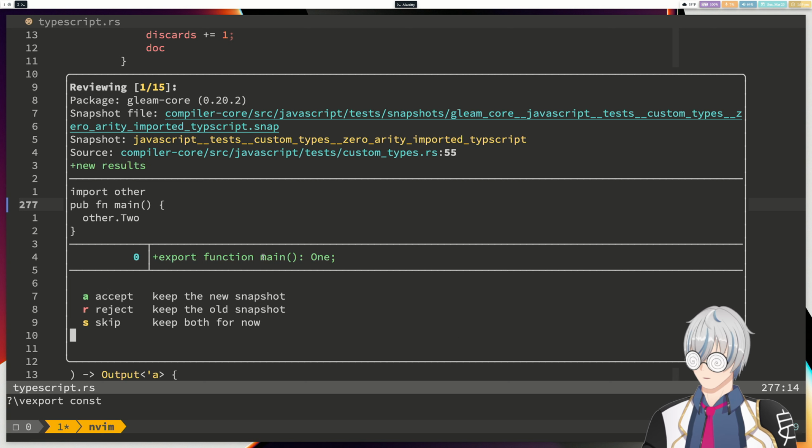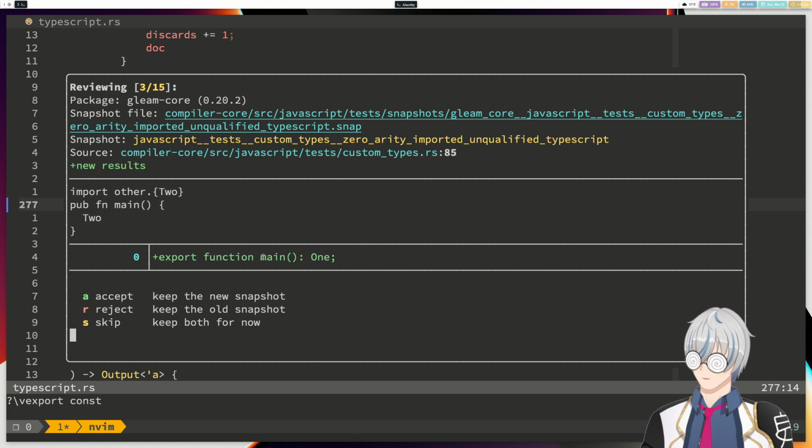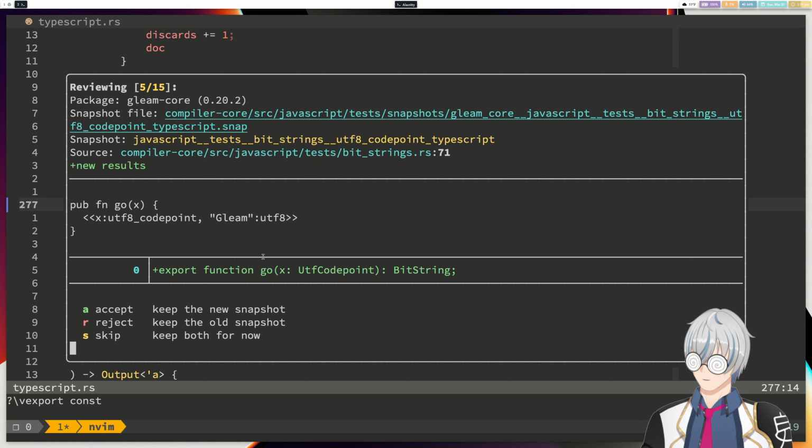So is this one correct? Nope. This is not correct yet because we're not doing the importing. So we're going to just skip. Is this one correct? Nope, we're missing the space, missing the import, missing the import. That is correct. Nice. So we got UTF code point and bit string.